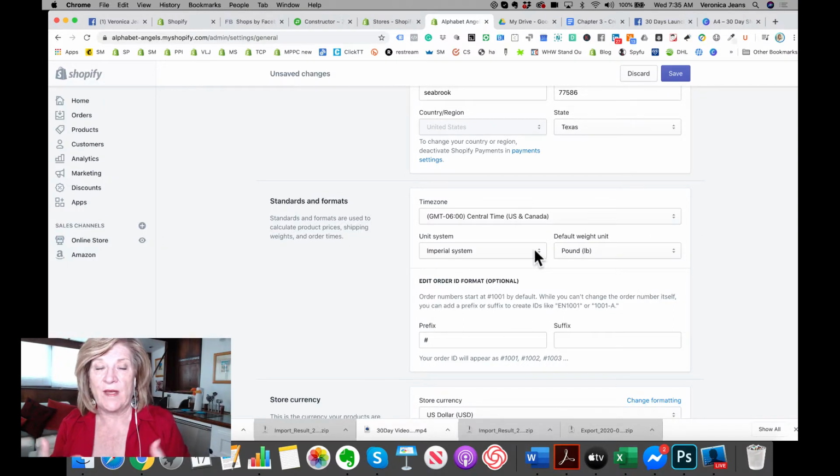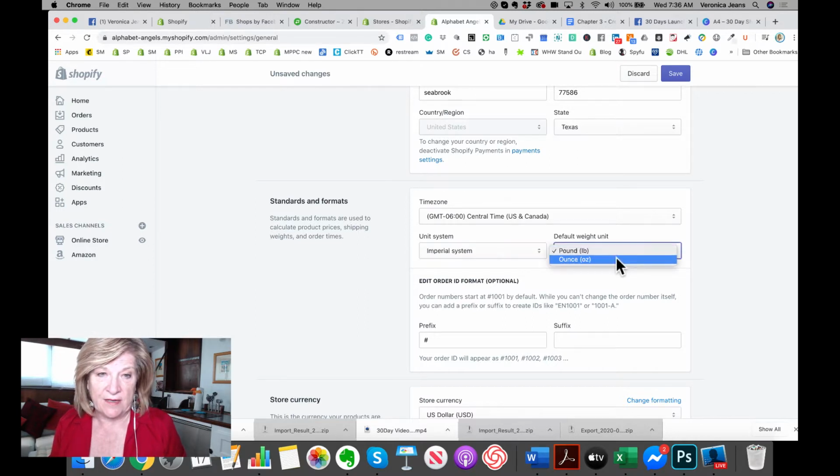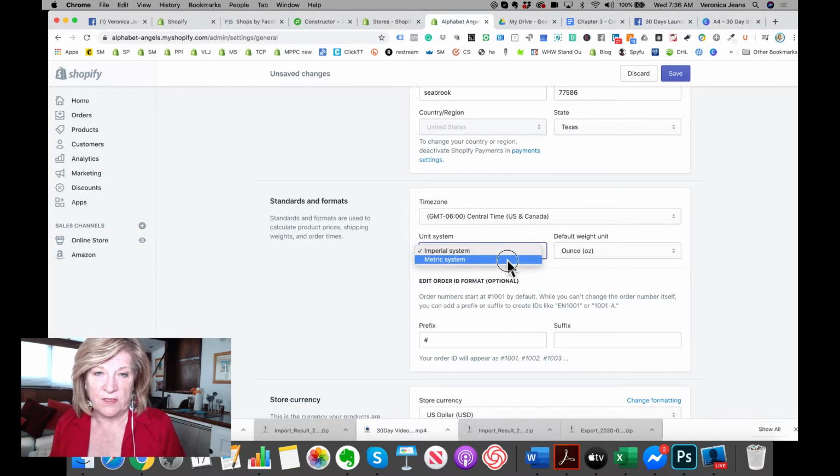And then here are the units. For every single product that you sell online, you have to have weights. If you don't have weights, how are people going to pay for their shipping? Or how are you going to determine how much your shipping is going to cost? So you need to know what units you're going to do business in. Obviously there's metric and imperial, that's all there is in the world, right? And then pounds and ounces for imperial, or you can do kilograms and grams.